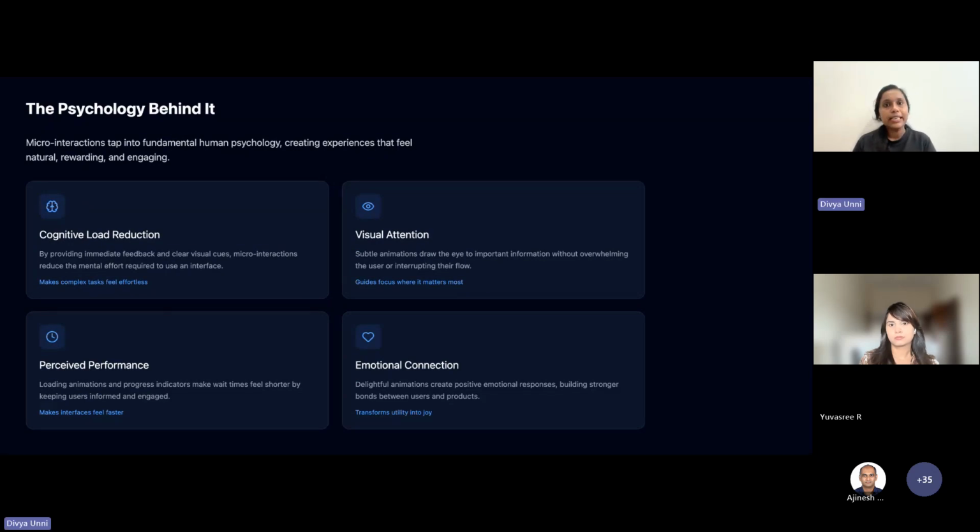So micro interactions take away the mental effort. When the interface instantly reacts, like showing a small animation or giving a cue, we don't have to think twice about what's happening. Right. It makes even complicated tasks feel simpler and more effortless.